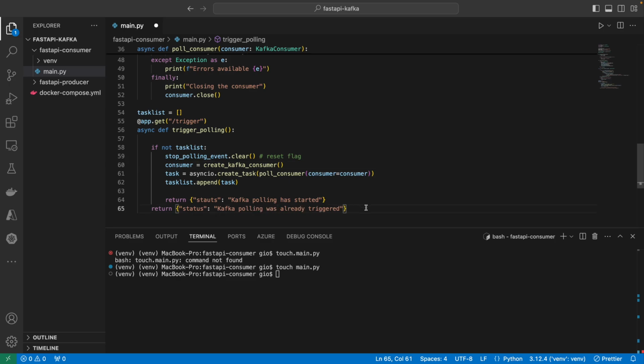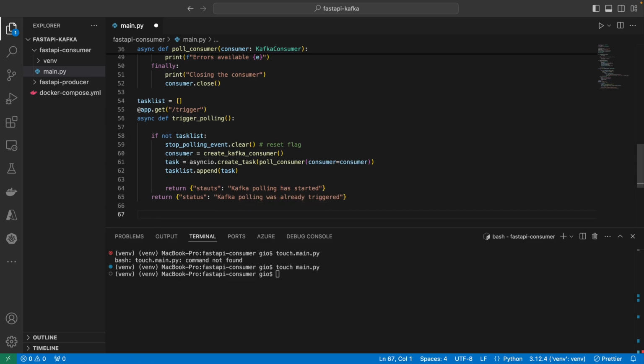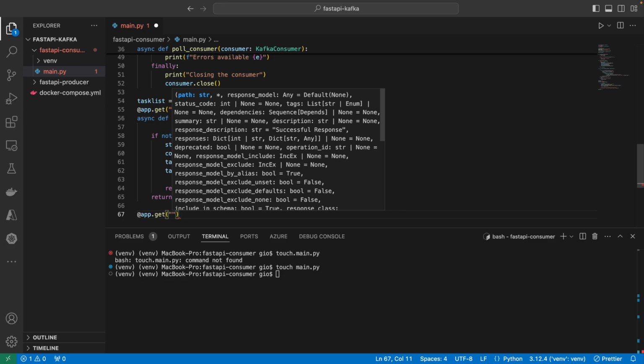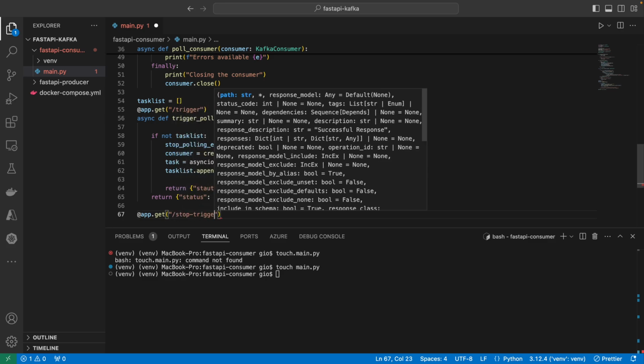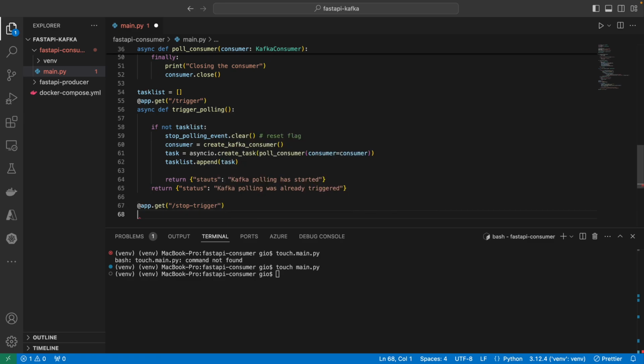Cool. So now we need to create an endpoint to stop the polling event. So what we can do is app.get. I just need a request to let me know, okay, I can go ahead and stop that. So stop-trigger or dash trigger. And I'm going to also make this an async function, and I'm going to call this stop_trigger.